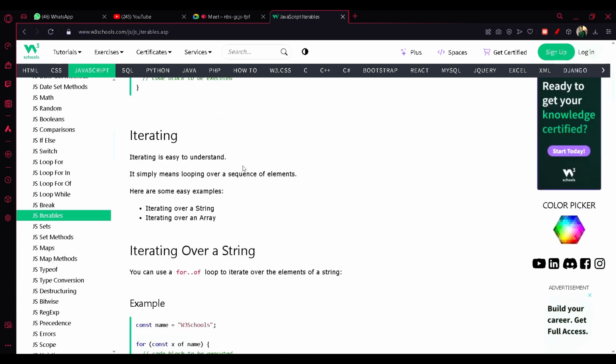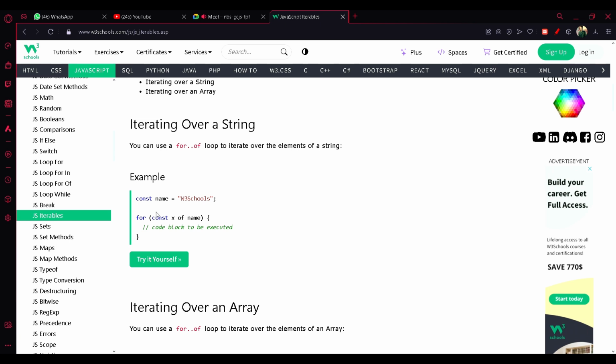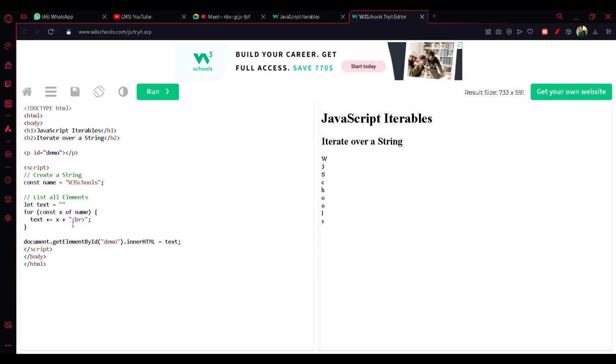Iterating is easy to understand. It simply means looping over a sequence of elements. Here are some easy examples, like iterating over a string and iterating over an array. Iterating over a string means a constant named W3Schools, and we go through it and print all the values. If I don't use a break tag, it will print in the same line. If I want a new line, I use a line break.